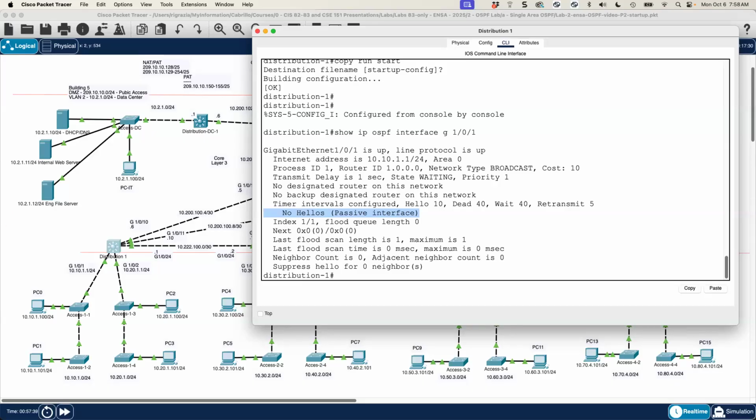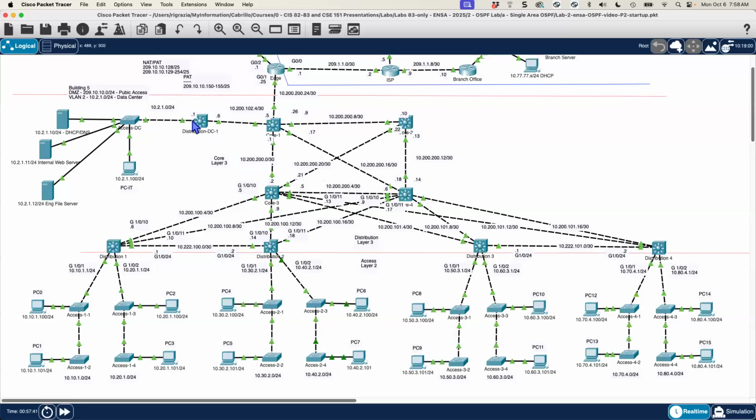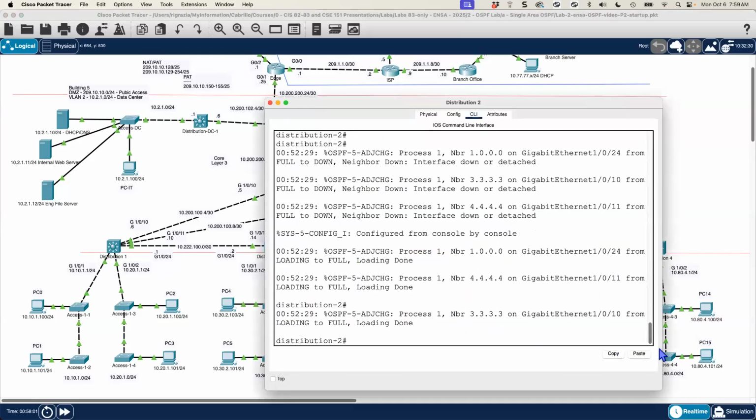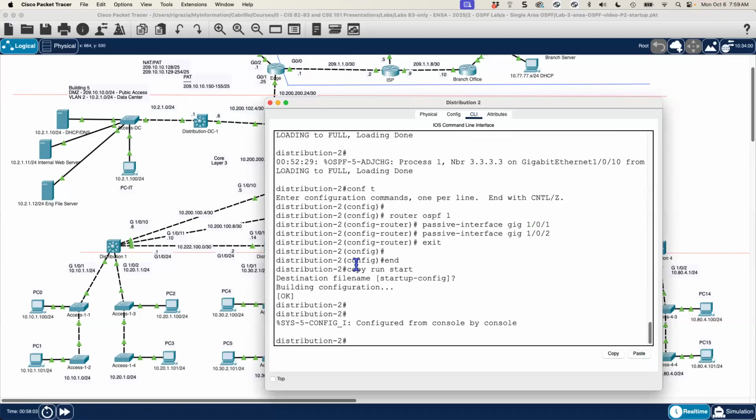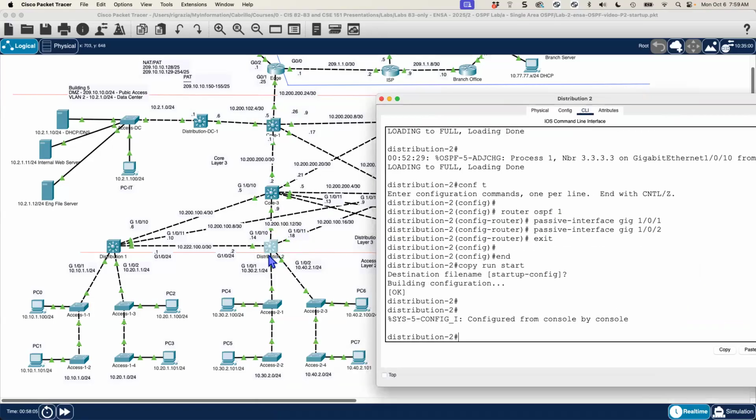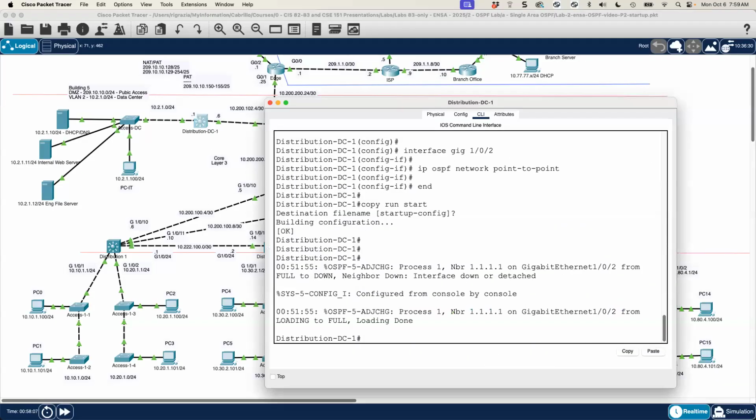All right, so what I'm going to do is give this same command on DC1 on this interface, and Distribution 2 on this interface. And for those doing my lab, yes, Distribution 3 and Distribution 4, you would do that on these two interfaces of each, but I've already done that for you. So let's go ahead and just do Distribution 2. Too many to do here. Here's Distribution 2. Paste. There's its two interfaces. And let's go to DC1 here.